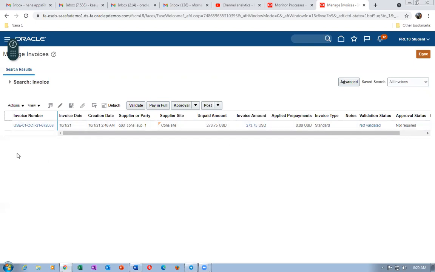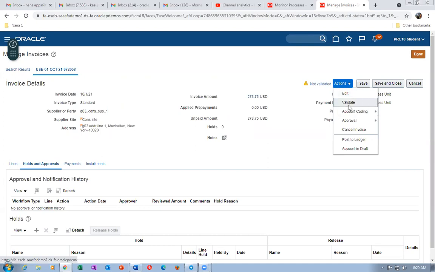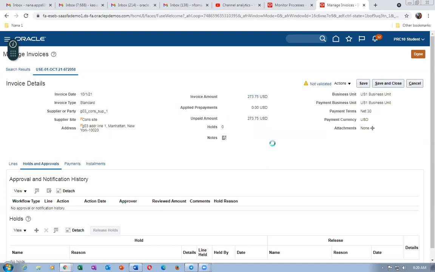It is not yet validated. If you click on the hyperlink on the invoice, it will not go inside. The invoice has three parts: one is the username, one is the date, and one is the running number. So the use invoice is not yet validated. I will now go to actions and validate the invoice. So click on validate. Once it is validated, you can very well make a payment of this invoice. It's a use invoice.